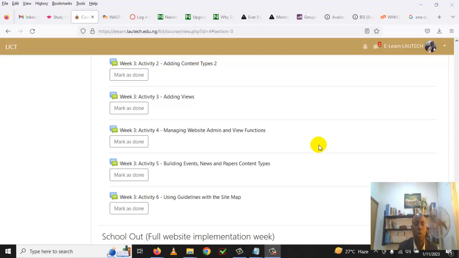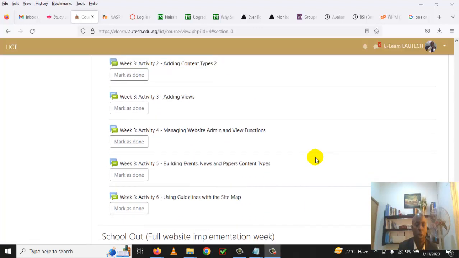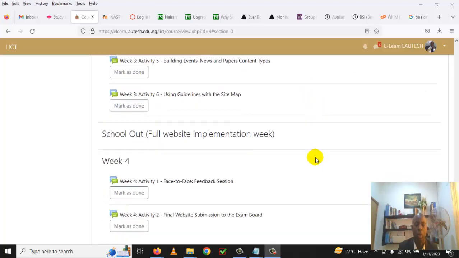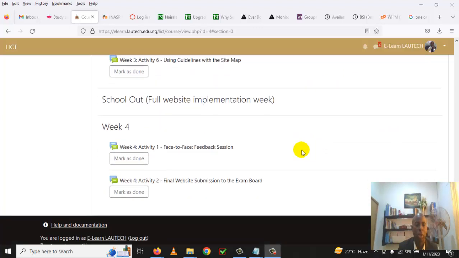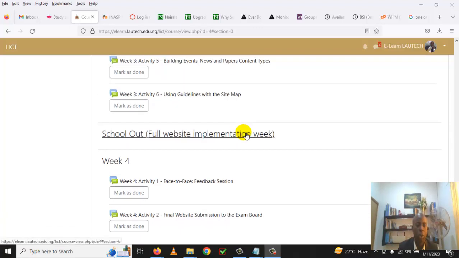Today, we are going to look at managing website admin and view function with 3 activity 4. Okay, so we are almost through to the course. Week 4 is now available. Week 4 activity 1 and week 4 activity 2. Please make sure you go through it.